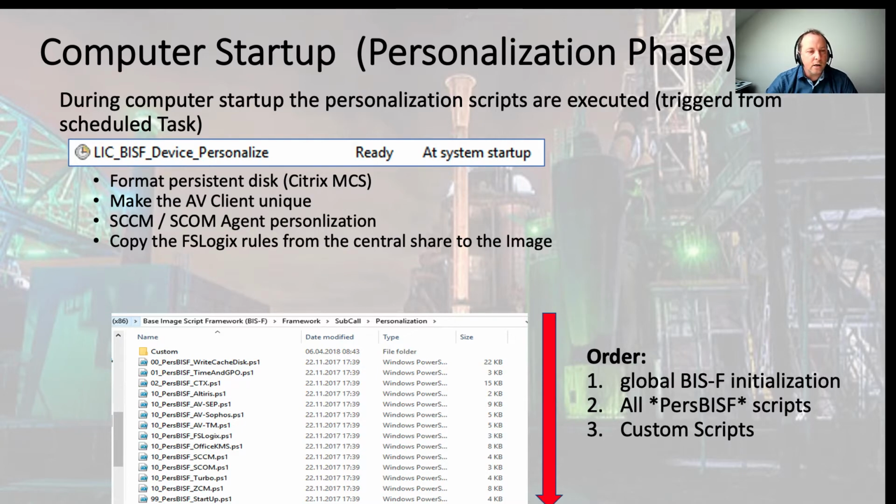And at the end, we start the service for the antivirus, and every time the machine boots up, it gets the same unique identifier with the MAC address at the end. After the service starts, this machine can communicate every time with the same unique identifier with your antivirus management server. Also for FSLogix, for example, we have a great integration, which I will show later. We can also copy the FSLogix rules from the central share to the image.